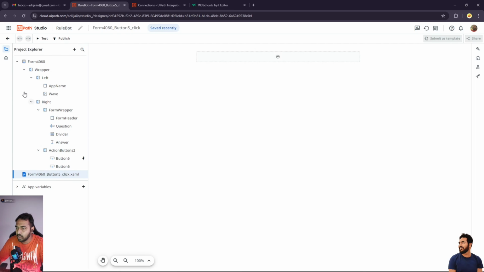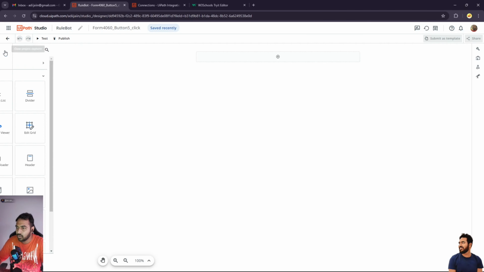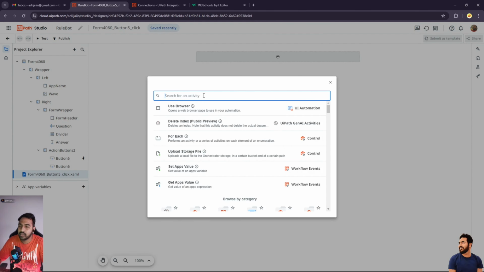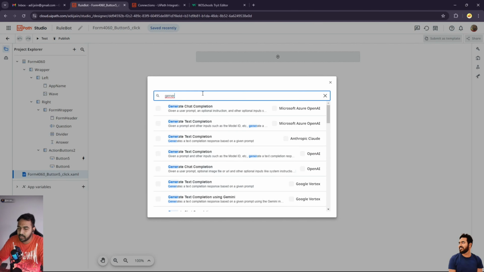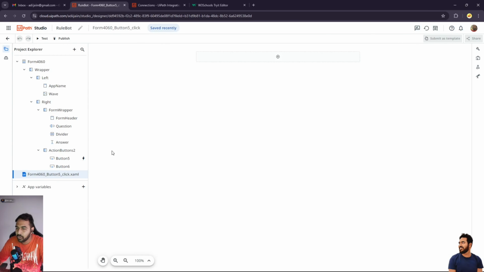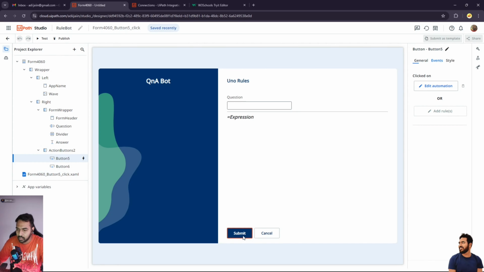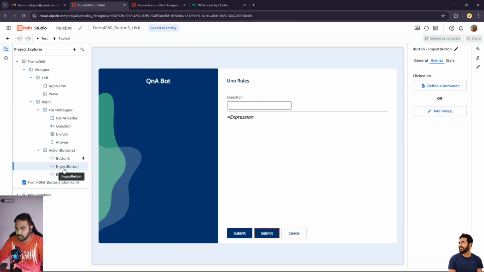Now in here, firstly we'll click here. We would need one generate text activity, but prior to generation, we need to first ingest the data into the database as well. So let's go back to our form. I'll create a copy of this button and call it ingest button. Let's name it ingest.